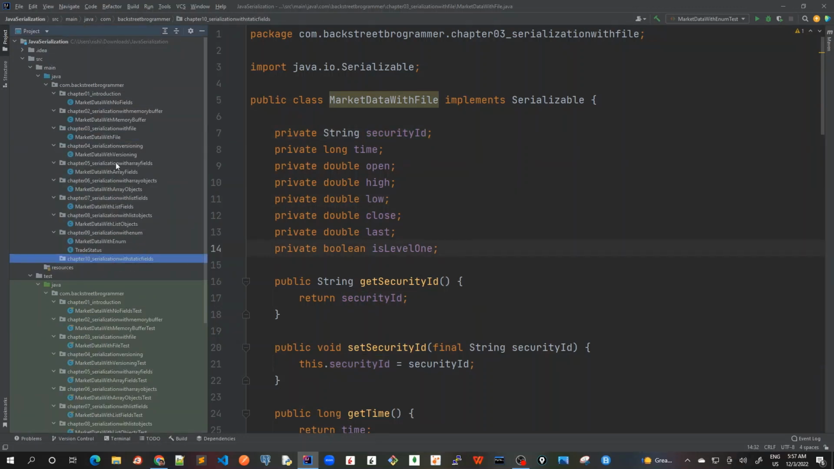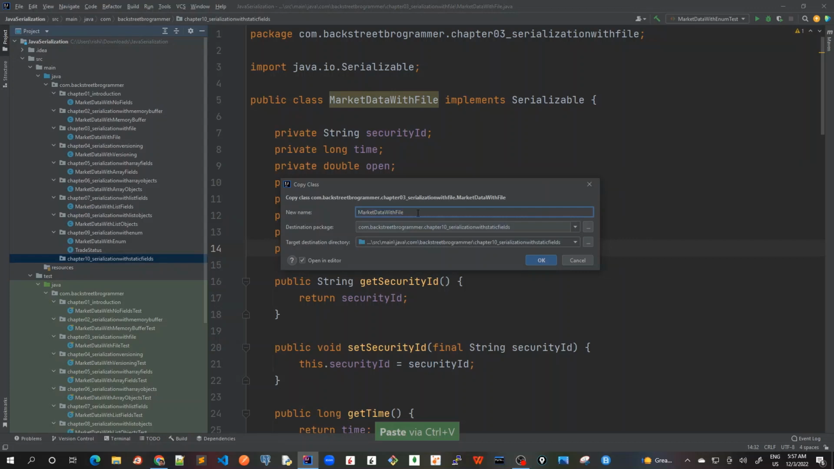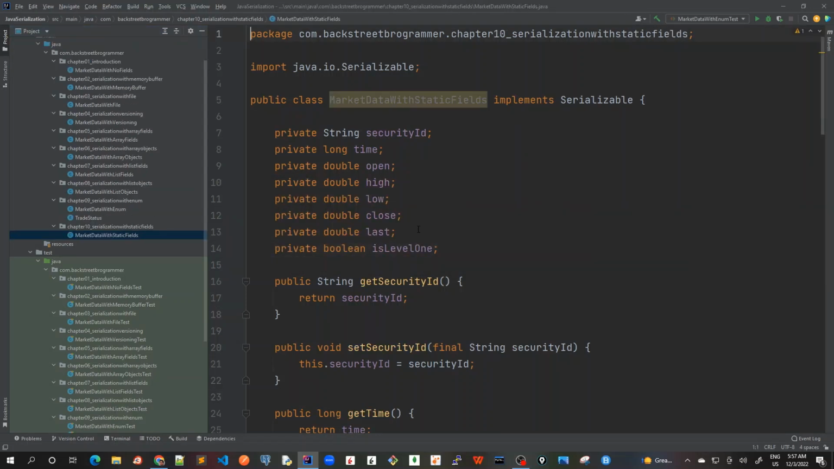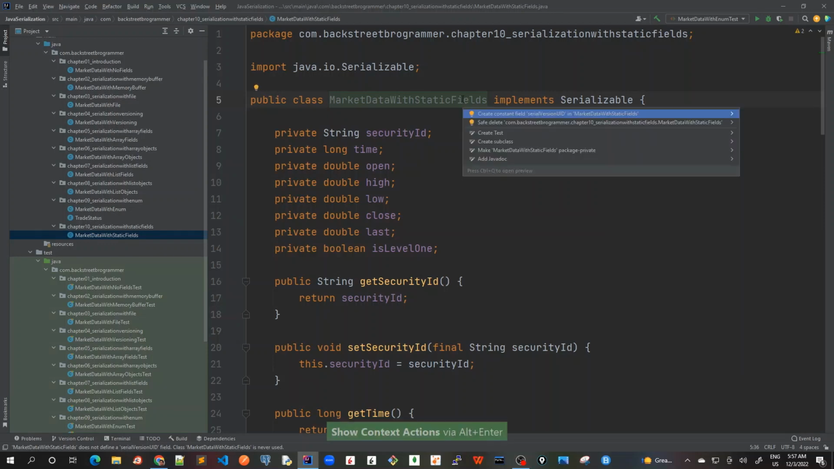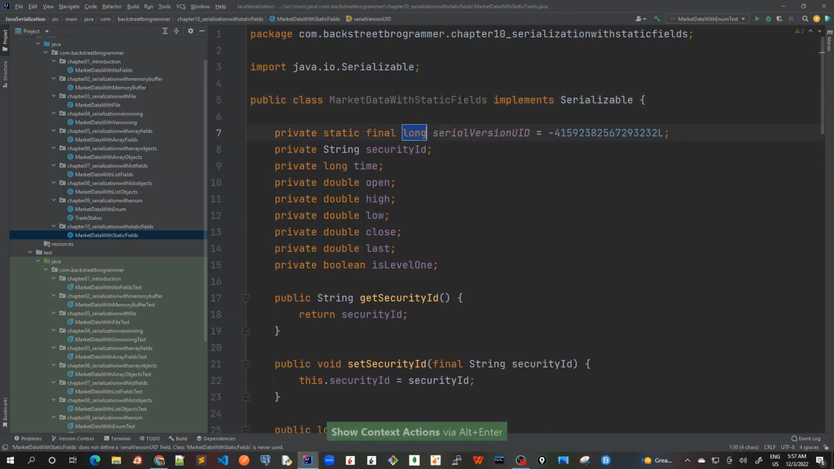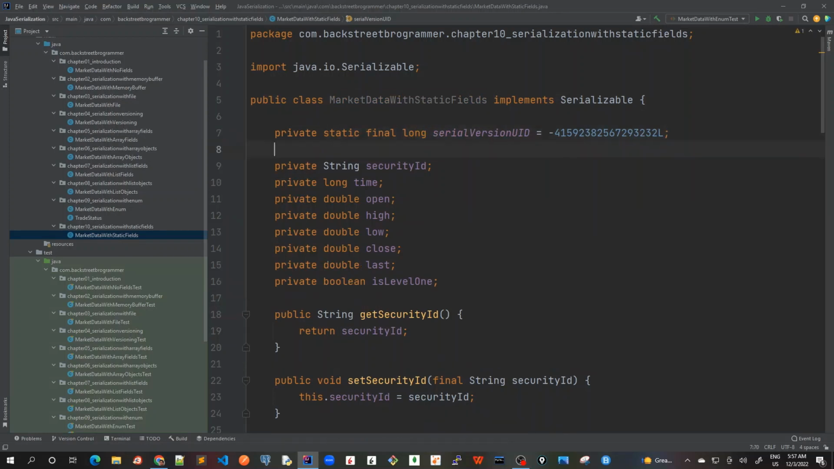Now to save some time, I will copy something from before. I will take the chapter 3 market data file, Control C, Control V, and I will name it market data with static fields. It is showing me a warning because I haven't declared the serial version UID, so Alt Enter, create constant field. It will generate one field for me.